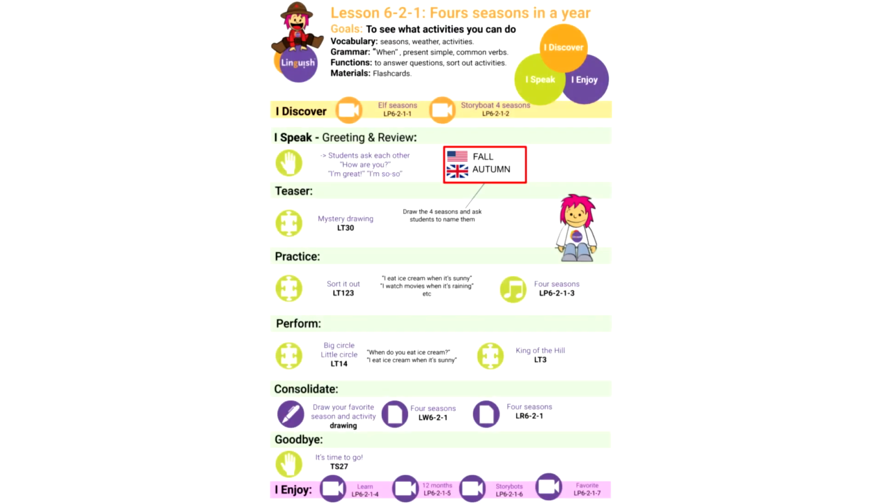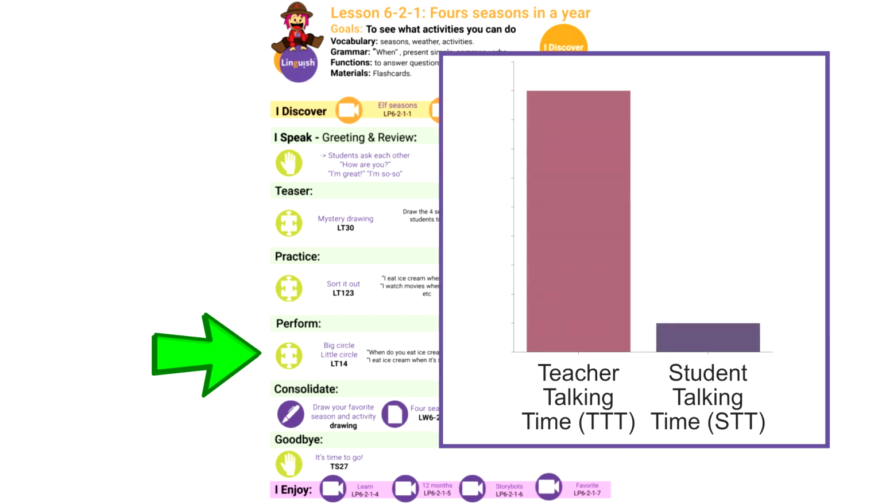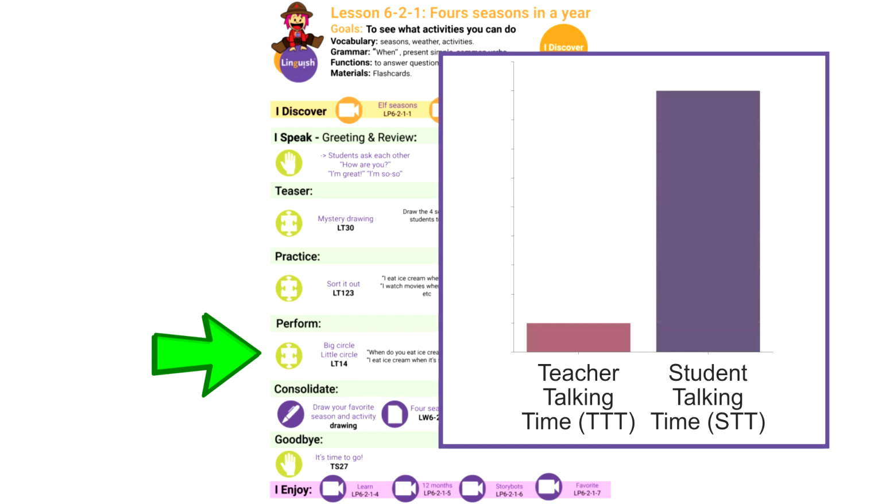Okay, back to our lesson. So the students have worked on the actions and sang a song. We've done the practice phase. It's now time to head to the perform phase. In the perform phase, the goal is that the student talking time gets to a maximum and that the teacher talking time drops to a minimum.